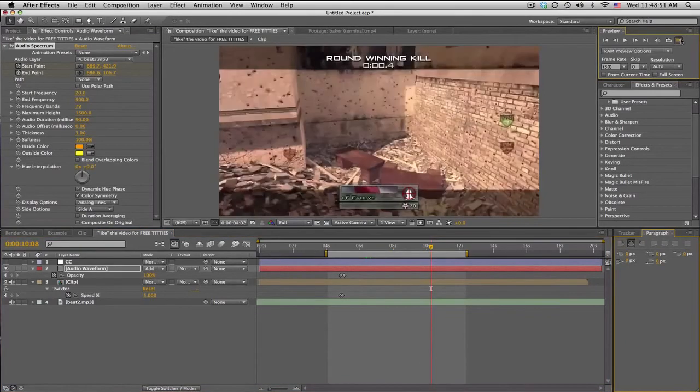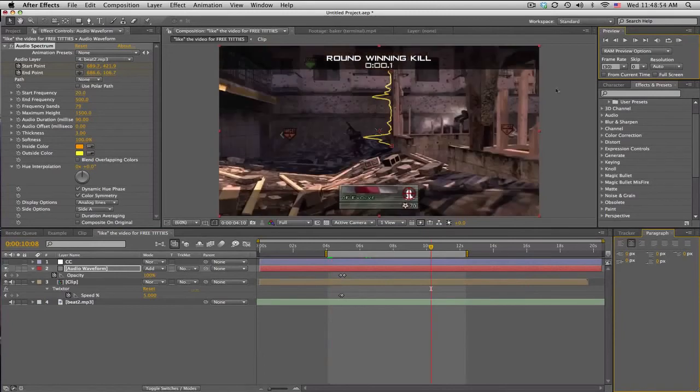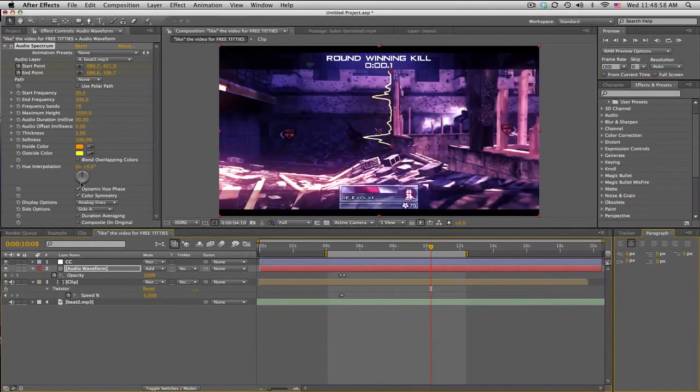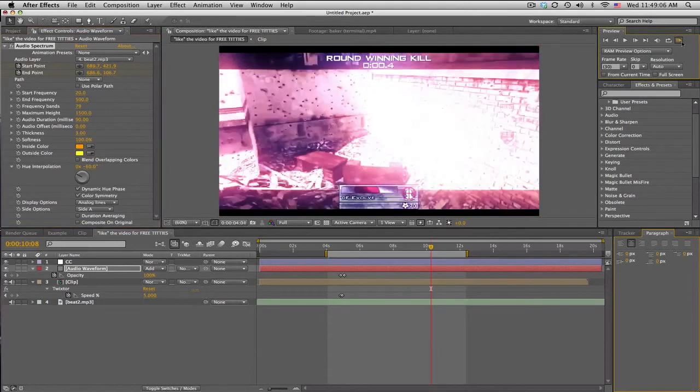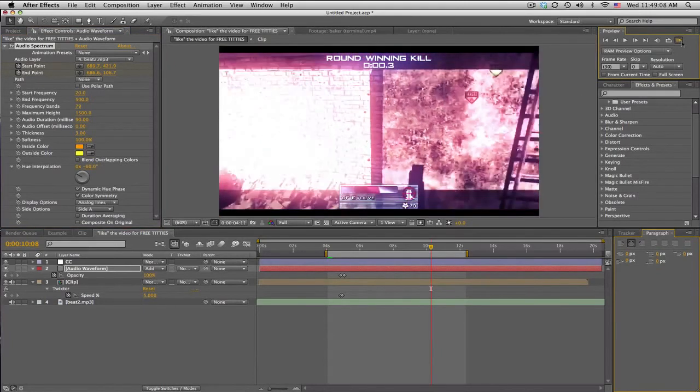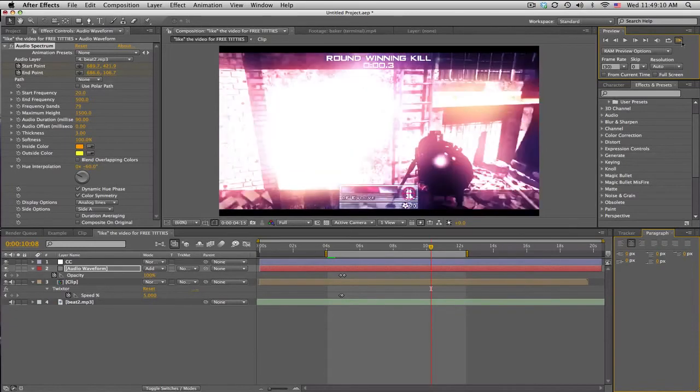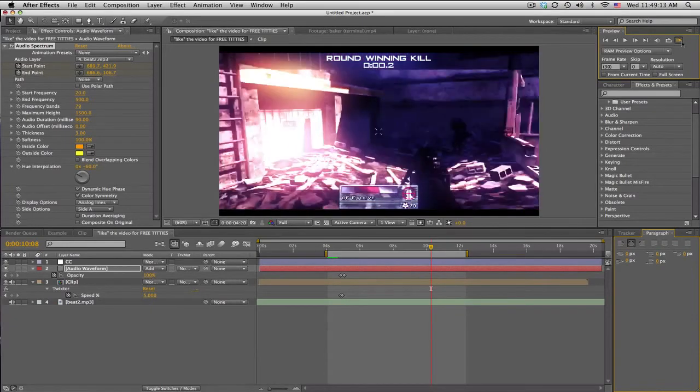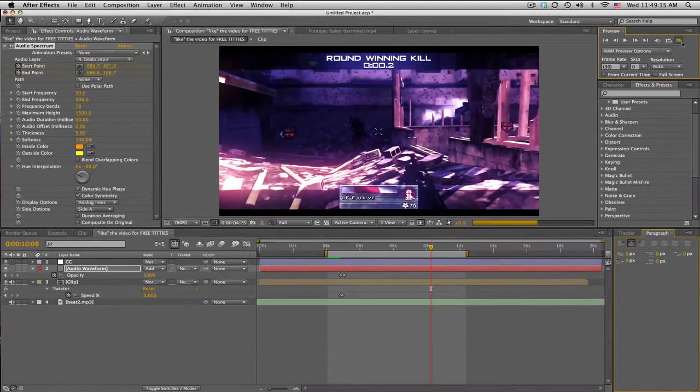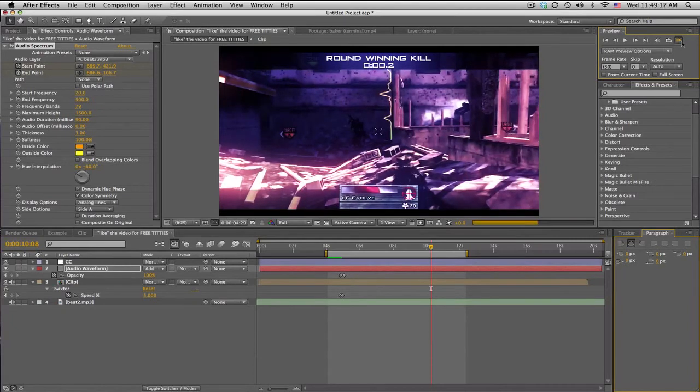So let me turn on color correction as well. I forgot about that. Oh, and one more setting: hue interpolation. This gets a rainbow effect going on, in case you want some rainbows. So let's just RAM preview really quick, and that's about it. I mean, audio spectrum, keyframe the start and end positions, mess with your own settings to get what you want.